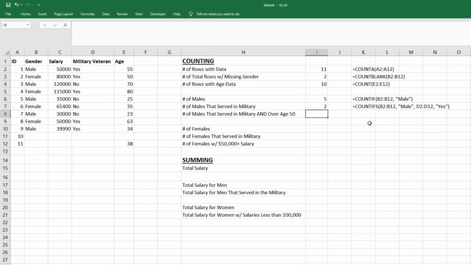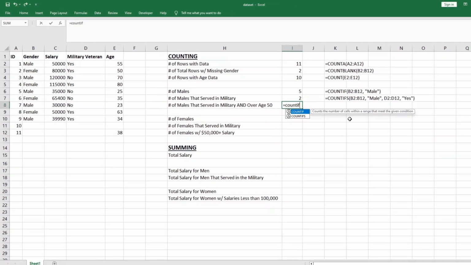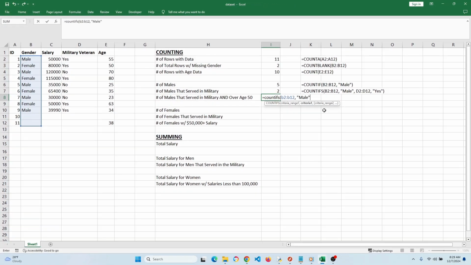Now this gets a little trickier. Let's do a COUNTIFs for males that served in the military over the age of 50. This can be tough, but it gets easier the more that you do it.